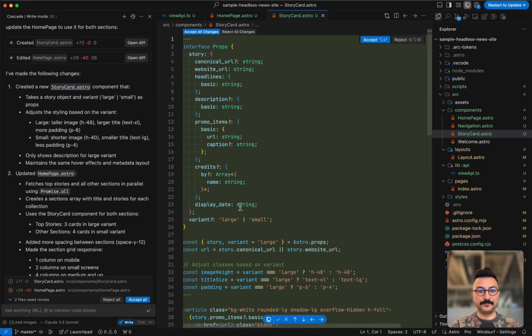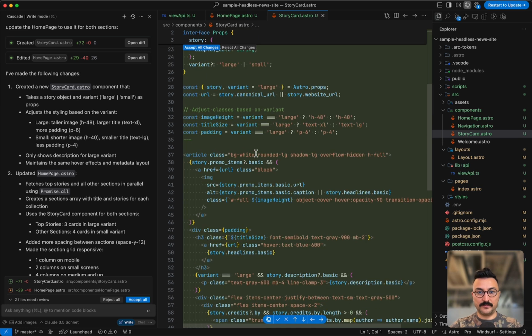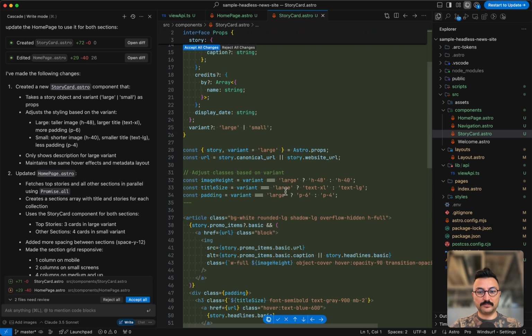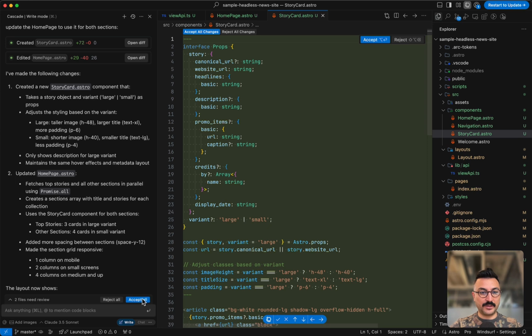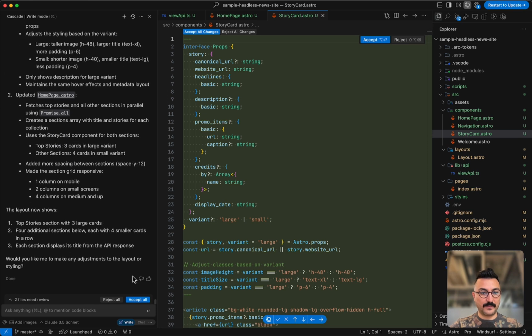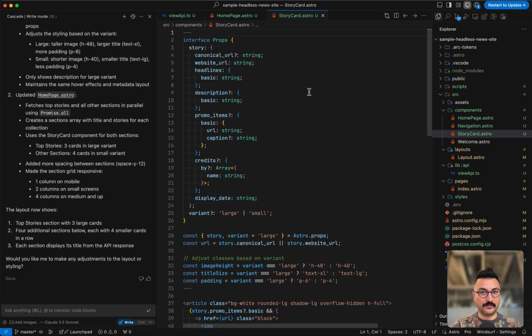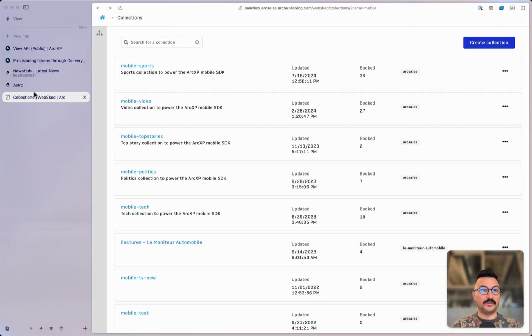It did move the type into... Oh no, this is prop types. It's not the object type. Okay, image height, title. It created large versus small. Okay, that works. We accept the changes it made. Okay, so we're all good so far. Our homepage is coming together.